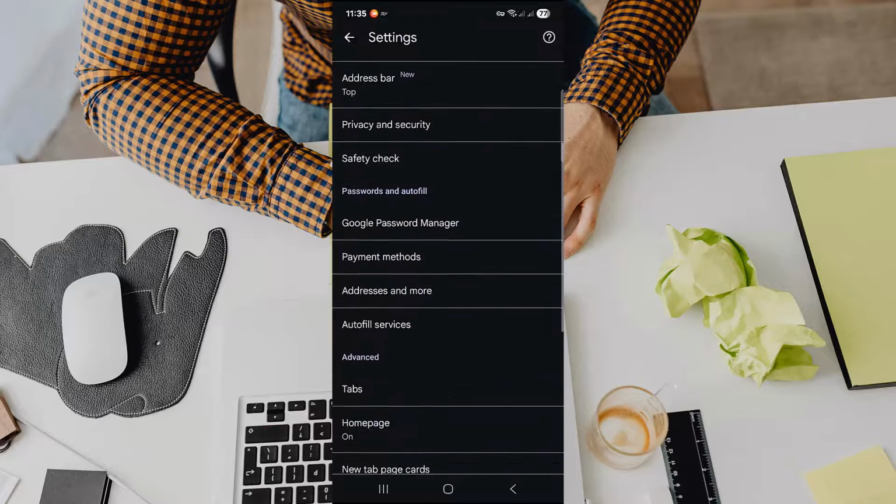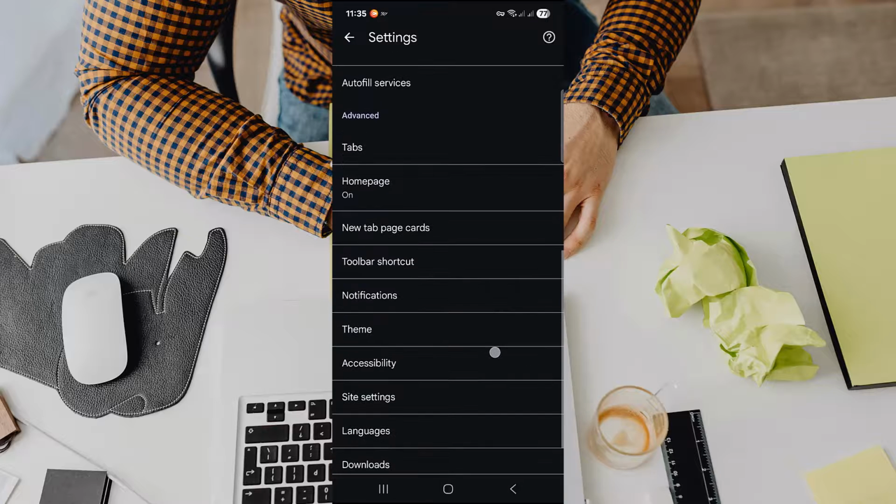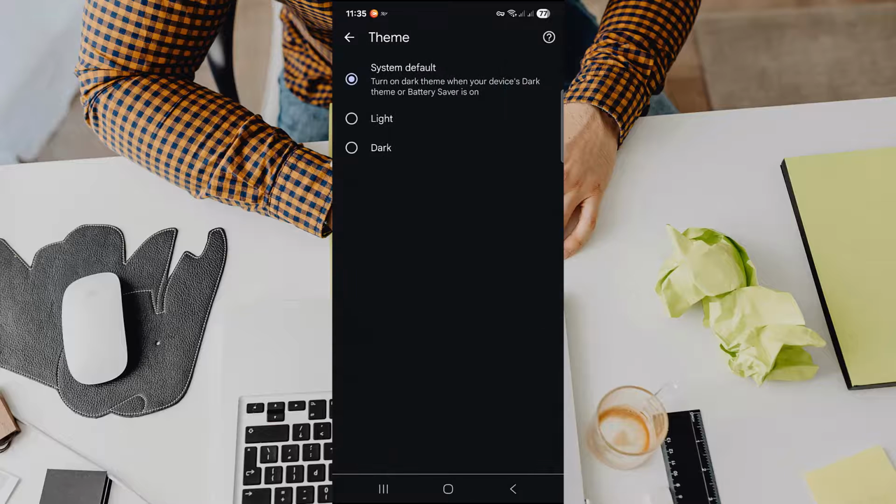Now you will find the settings option in here, head over to settings. Now in here, scroll to the bottom and you will find the theme section in advanced. So go to theme. And here, as you can see, mine is set on system default. So you can turn on dark theme when the device is in dark theme or battery saver is on. So you just have to change it to dark.